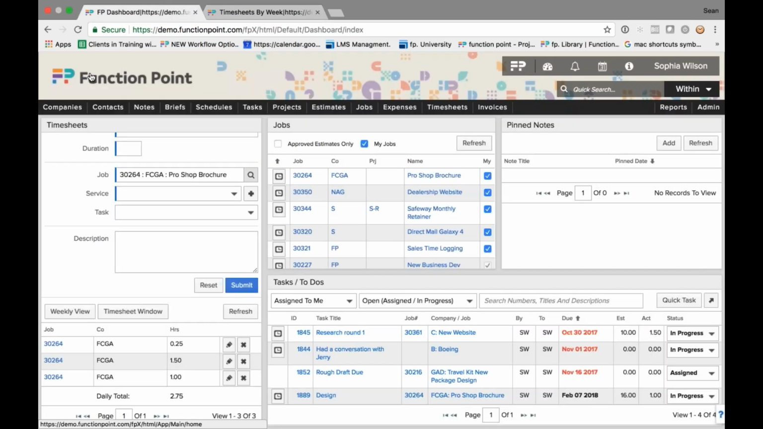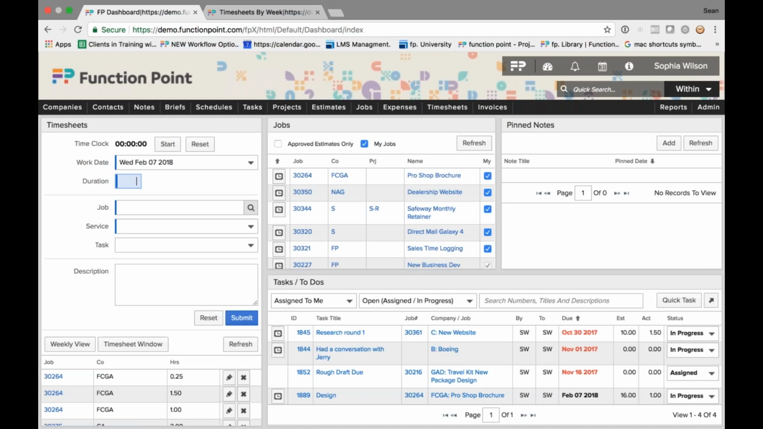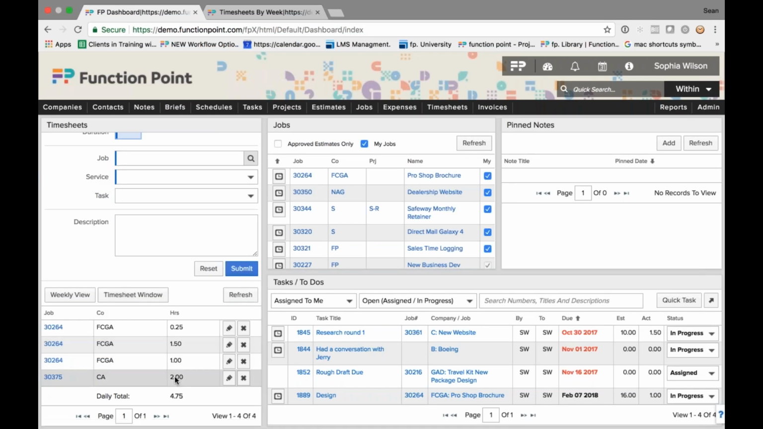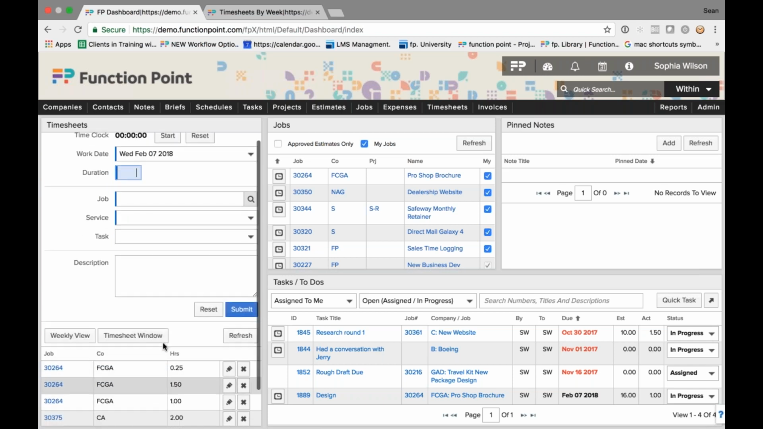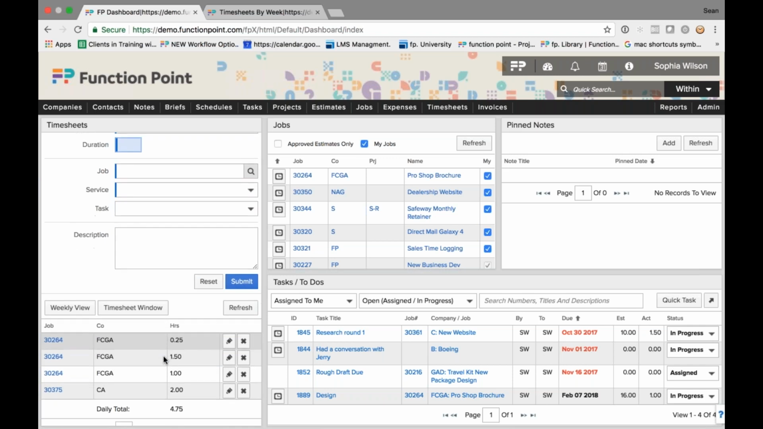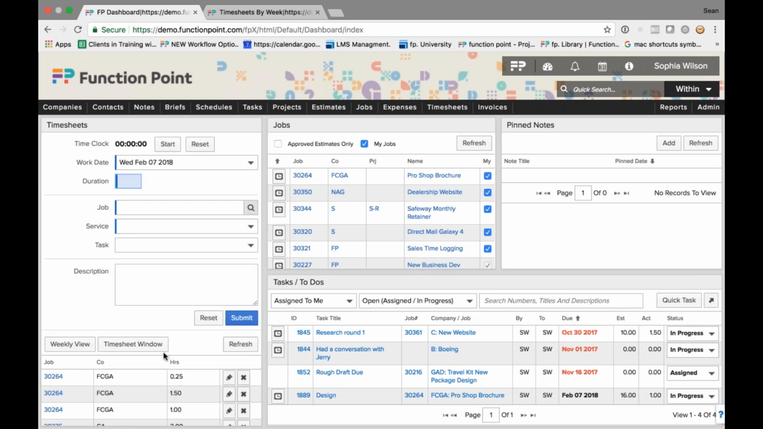If I move back into Function Point, I can see that 2 hours has now been recorded on my personal timesheet panel here. Now, folks, I guess the two different use cases we see for this, if we are very much people that like to track our time as we go, you're certainly going to use one of these two options here. So either tracking through the job panel and using our timesheet icons, or tracking through the task and to-dos panel, and again, using our timesheet icons.